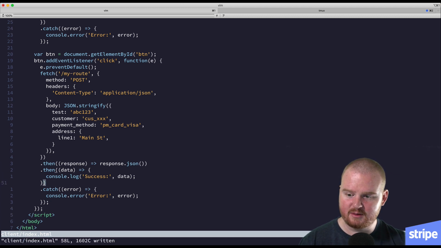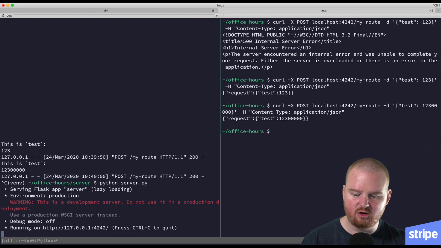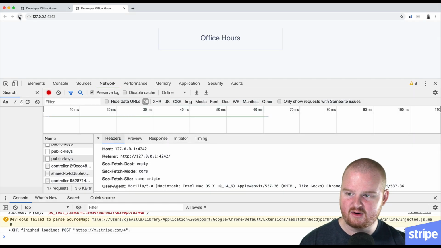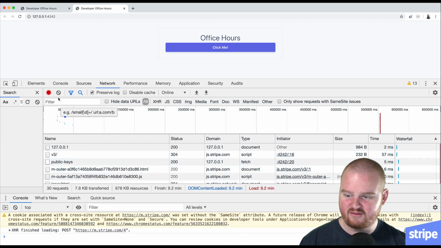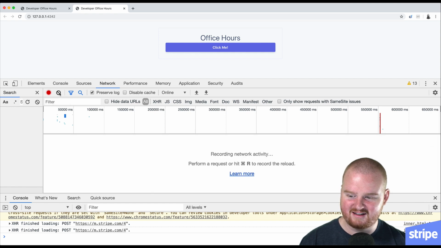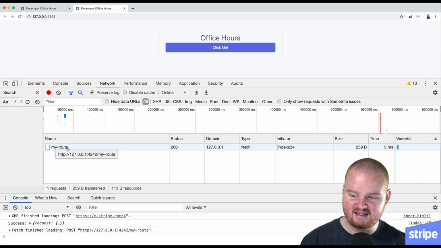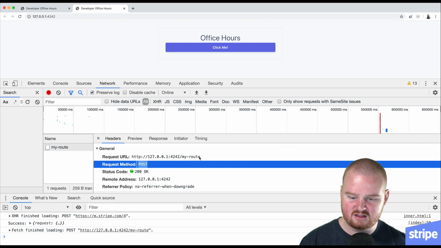All right, so now that we've implemented our client, let's go restart our server and go back to the browser and test this in the browser. So refresh the page. We now have a big, beautiful click me button. If I clear the network tab, you can click on this no smoking sign to clear it, and then if you click on the click me button, we see a network request was fired off. If we click on it, we see that it was a POST request to my route.